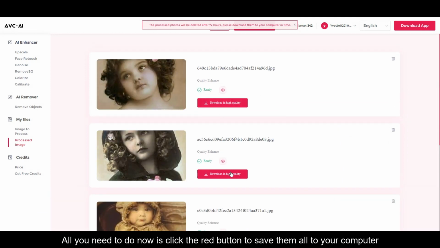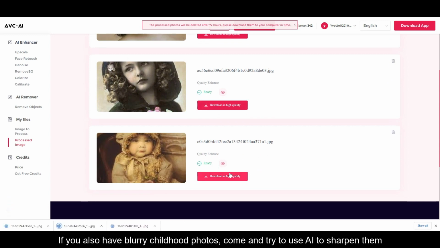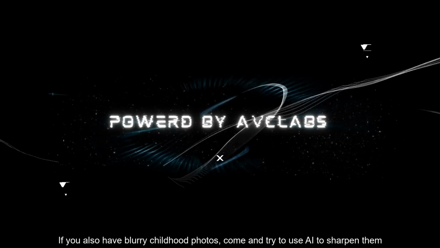All you need to do now is click the red button to save them all to your computer. If you also have blurry childhood photos, come and try to use AI to sharpen them.